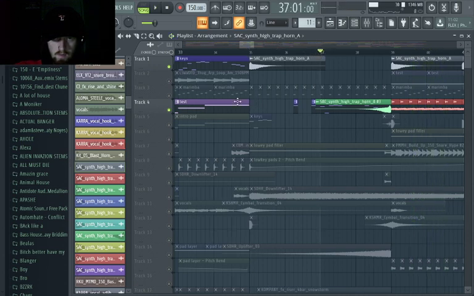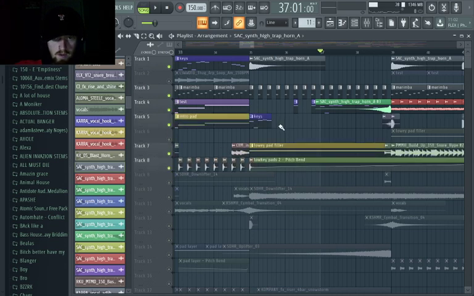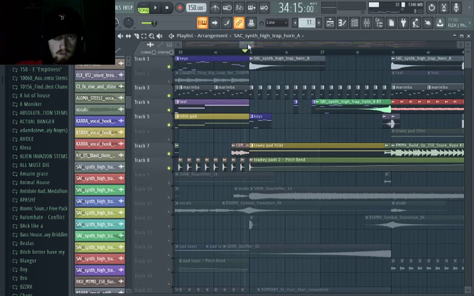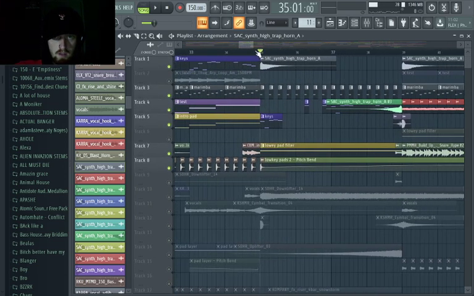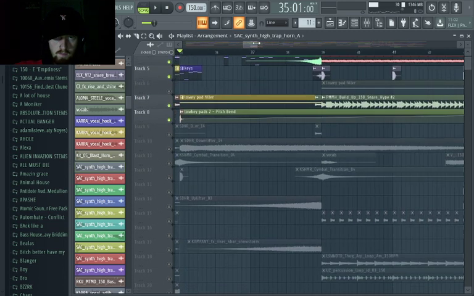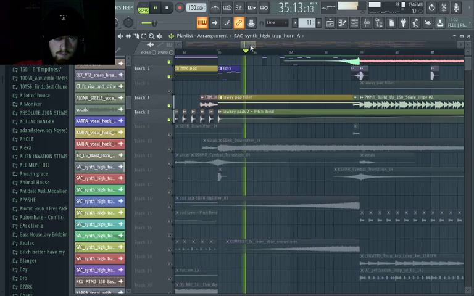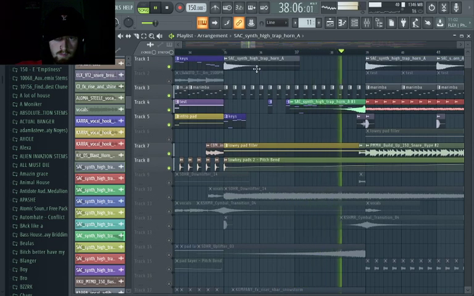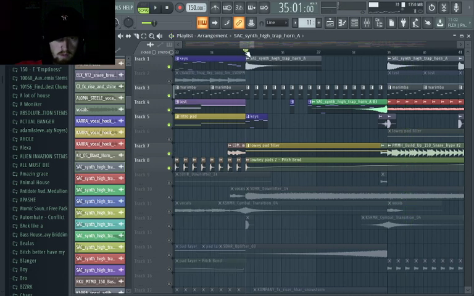That's what we get. Just that, the keys and the riser. And then we also have the sub bass, which is that retro bass I was talking about, the second one that comes in this part. This is what it sounds like all together. Pretty simple.